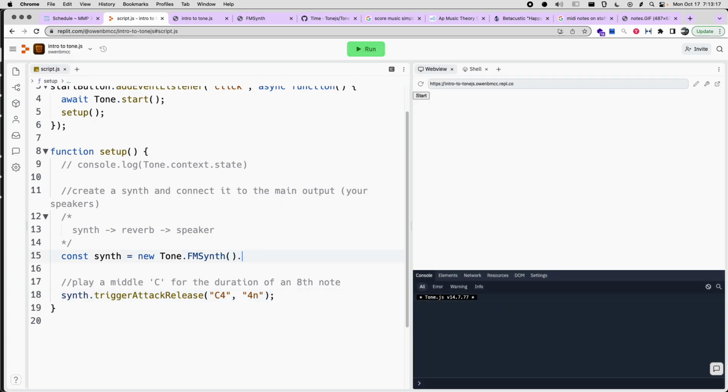So that's what we have to do. We can say toDestination, and that's a shorthand for, let's run that again, that's actually a shorthand for connect. So we're connecting the synth to Tone.Destination. The destination is a default in Tone that's going to default to our browser context. You could theoretically set it to other things if you were coding in a different environment. But basically, this is a shorthand for connecting our synth to the destination, which is the speakers or the audio context output.